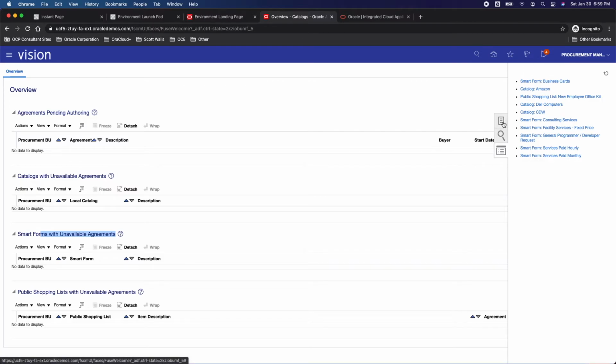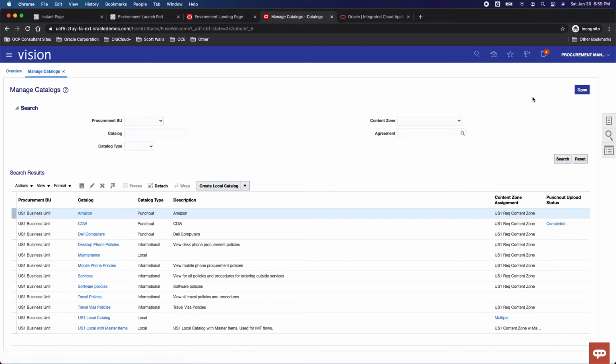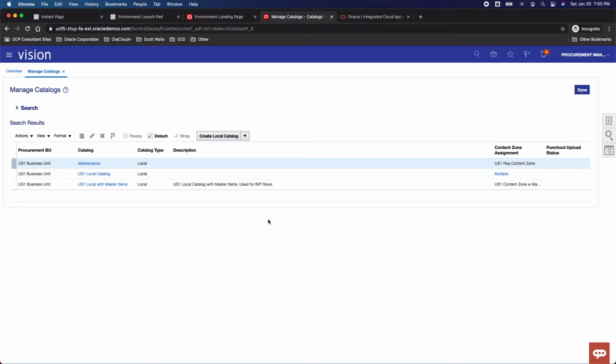All right, so the last thing we'll take a look at quickly is we'll go in and take a look at how to set up what we call a local catalog. And you can set that catalog up and then expose it in a content zone. We can look at really any of these. You can see there's different types, right? If I decide, hey, I just want to see the local catalogs, I could do that. Change my search. It will redisplay what I see here.